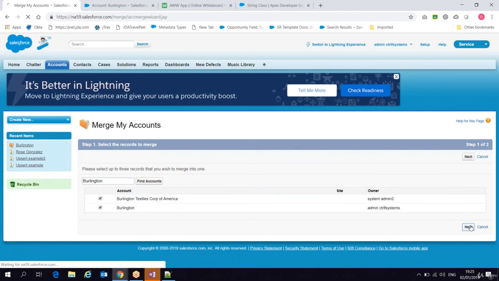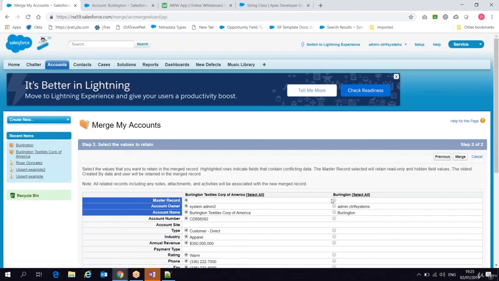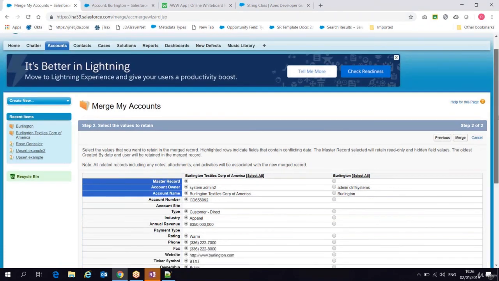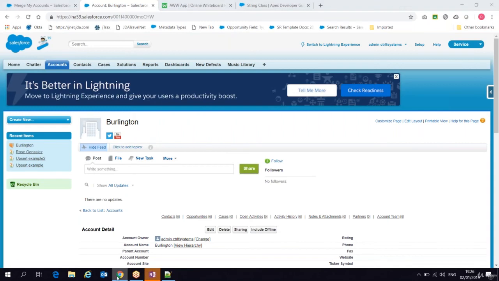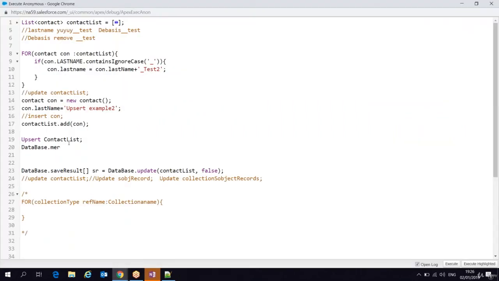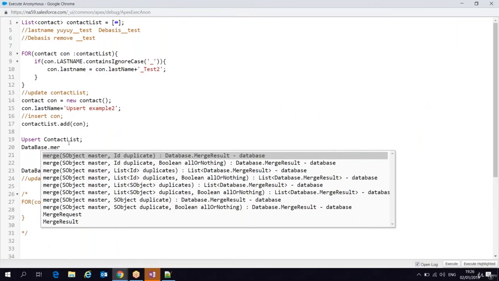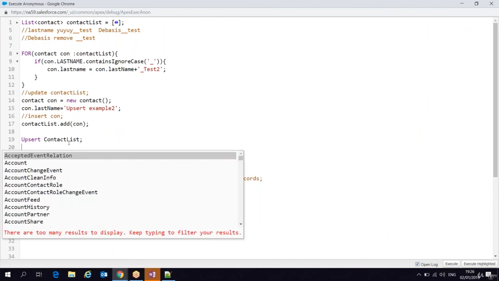I select next. So this operation also we can do in the backend. Out of these two accounts, the account you want to keep is going to be my master record. And other information you can merge. The same activity, when you want to do it programmatically, we have a method which we call database.merge. Same way, you can use anything here. When you do database merge, it will return me a merge result. Then, as with save result, you can manipulate this merge result. That you can practice. Clear?